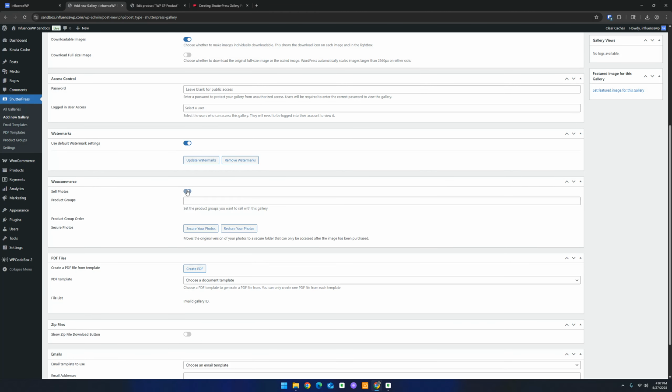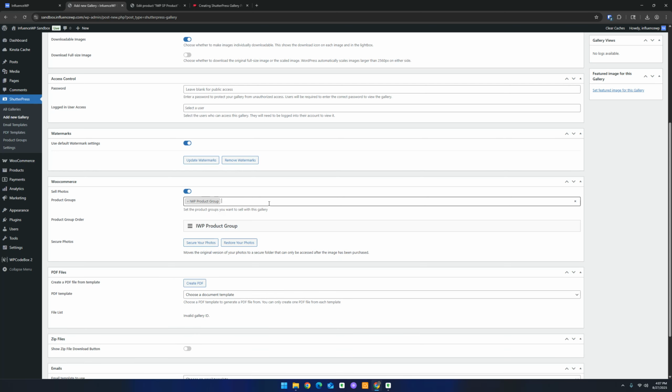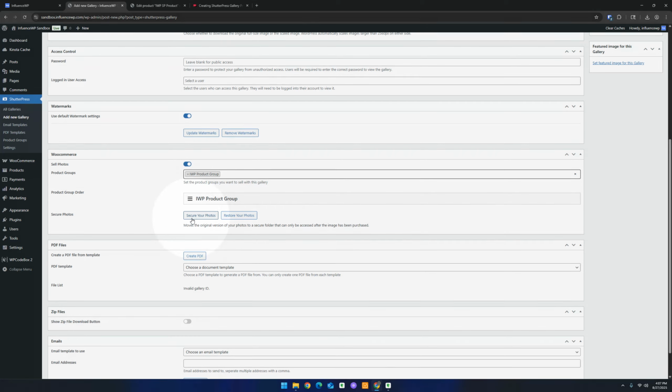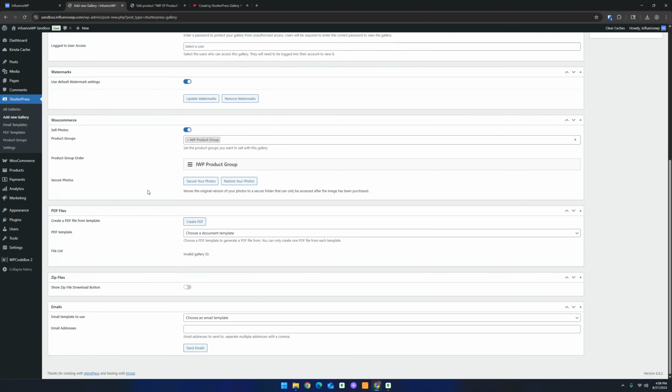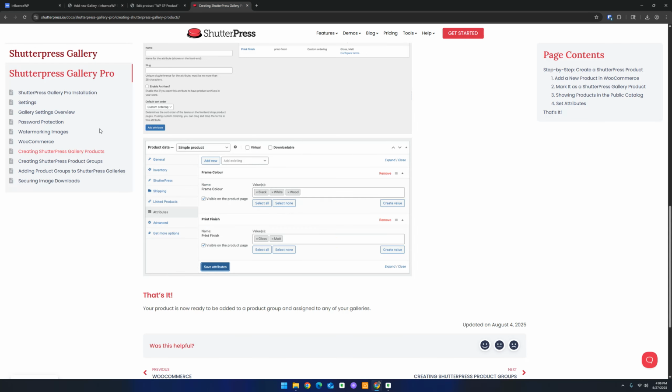WooCommerce sell photos. We'll go ahead and turn that on. When we turn that on, let's select our product group that we created. Secure photos. Do we want to secure our photos? Move the original version of your photos to a secure folder that can only be accessed after the image has been purchased. We'll just go with the defaults here, but just know that it's possible to secure your photos that way. PDF files. Create a PDF file form template. PDF template. Choose a PDF template to generate a PDF file from. You can only create one PDF file from each template. So I'm not quite sure what the PDFs are for.